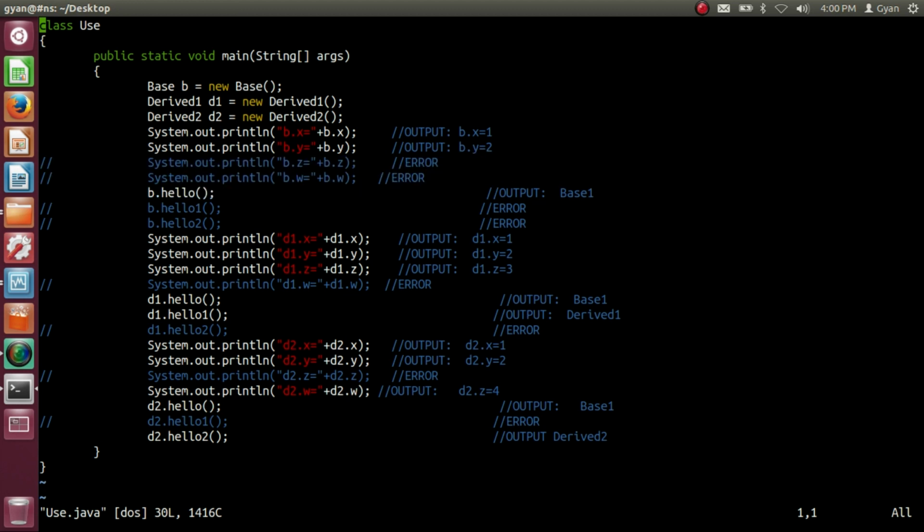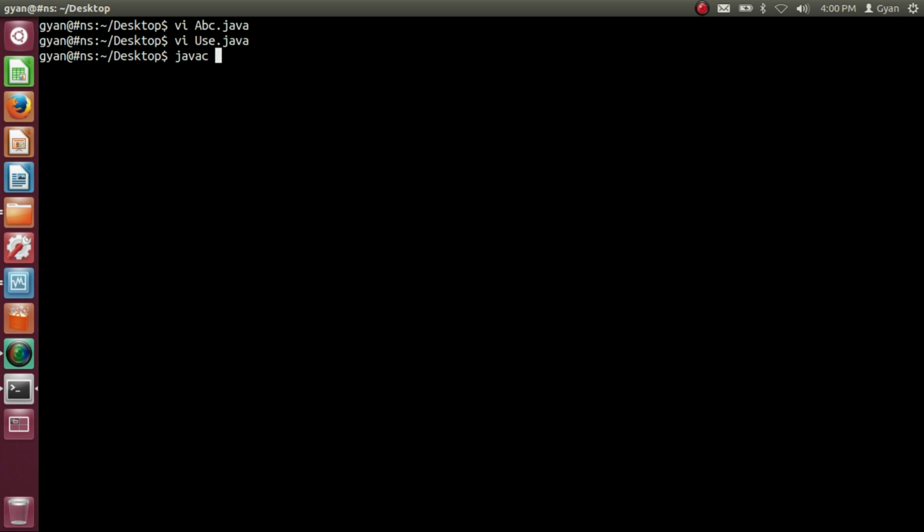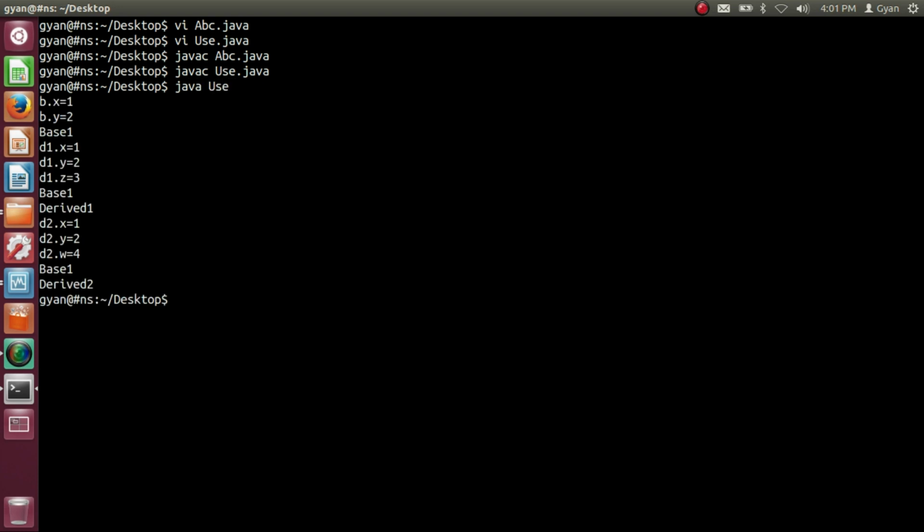Let's compile these codes. javac abc.java. It compiles fine. Now compile the code use.java. javac use.java. The code also compiles fine. Now run the class file use. java use. Press enter. It executes fine and prints the various outputs.